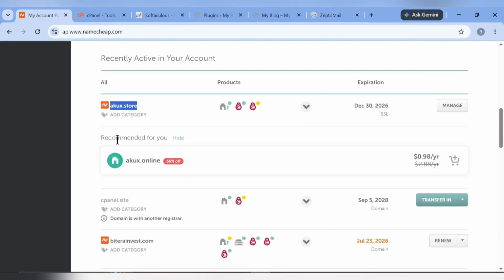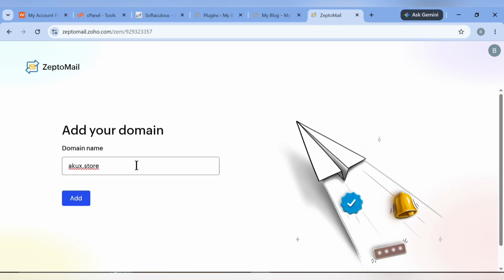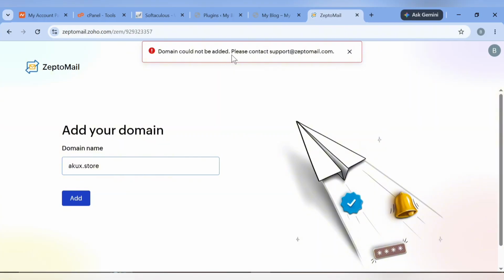So we already have a domain that I want to use. So I'm just going to come here and code it in. So I'm going to click on add. Now I keep getting this domain cannot be added. Now usually one of the best domains that works easily is .com, right? But my domain is .store. So if you have a .com domain, this should work easily.